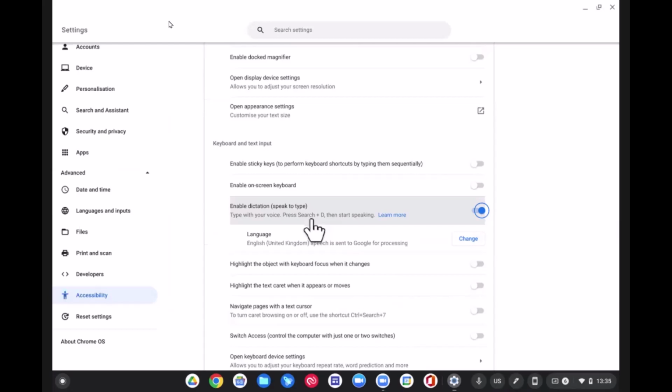So let's see how easy this is to do. Now remember, we've done no training, voice training or anything. This is just right off the shelf. Let's see how it works.